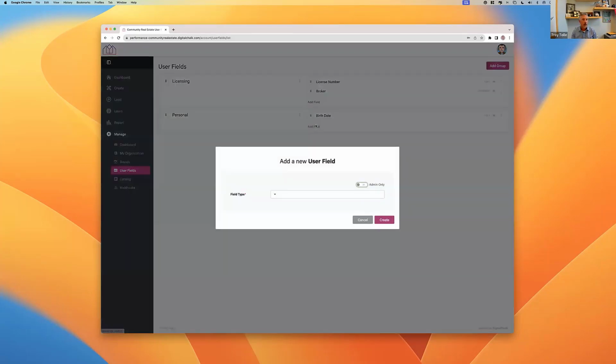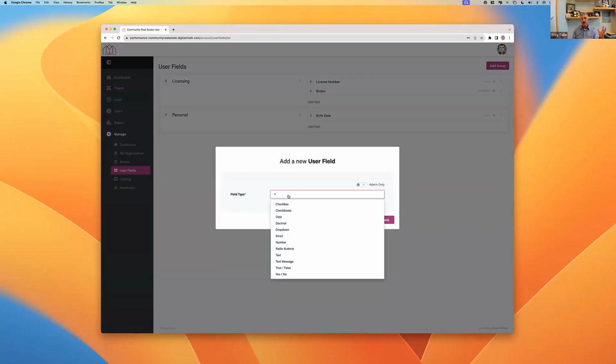And I can add more simply by doing add new user field. And you can see all the different types of user fields that we support. Every form that you can imagine, we can collect. So anything from additional email addresses that you need, any dates like hire dates, decimals, check boxes, all of those things are possible.